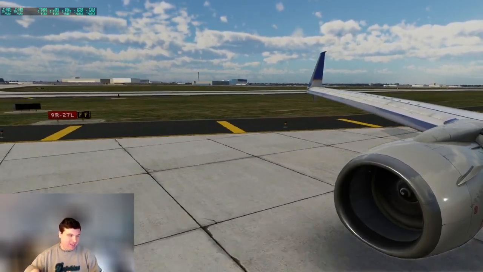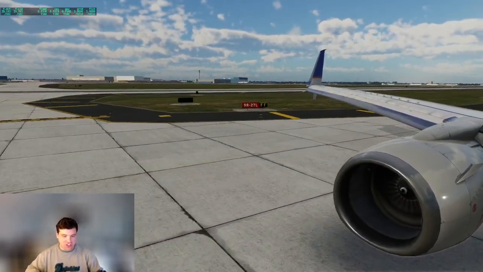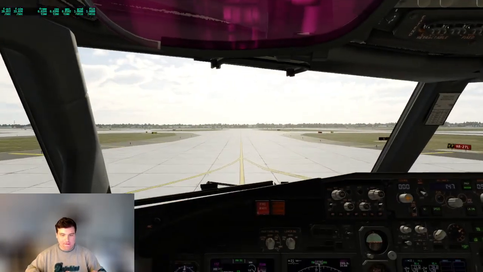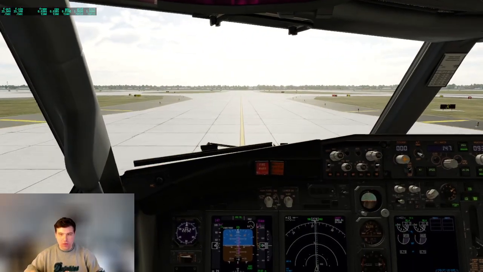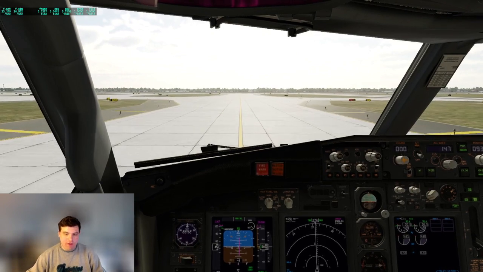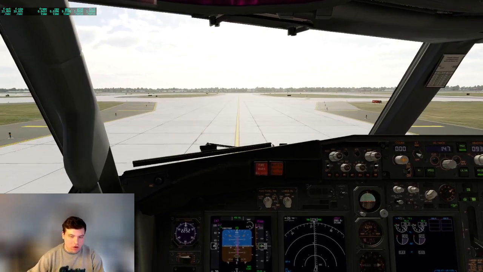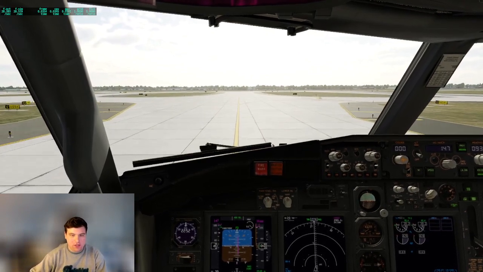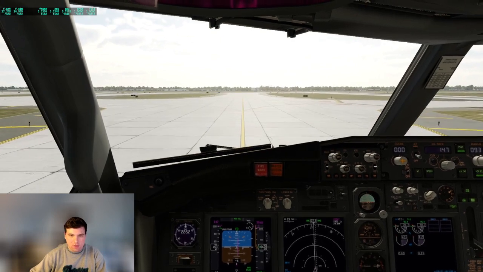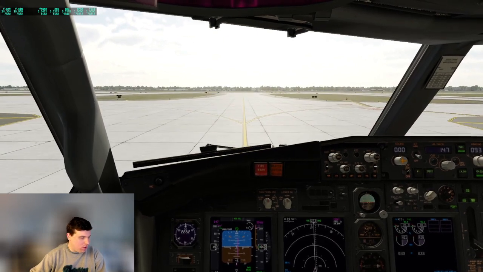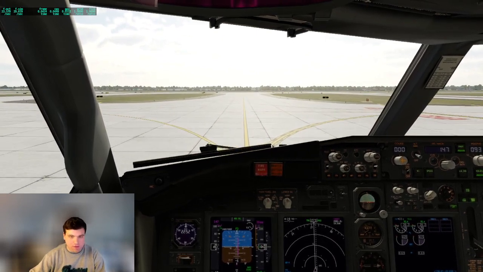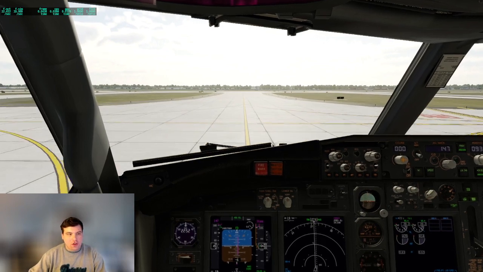Thinking about getting Active Sky for this, but we'll see. We shall see. Alright folks, we are almost ready for takeoff here. We're just going to cross 1 runway here, which is going to be 9 right. We're going to go off of 9 center here in Chicago.